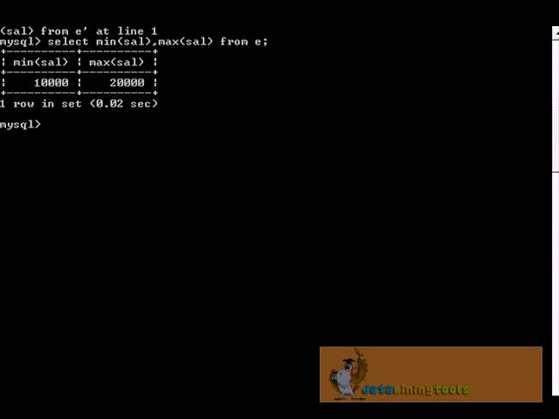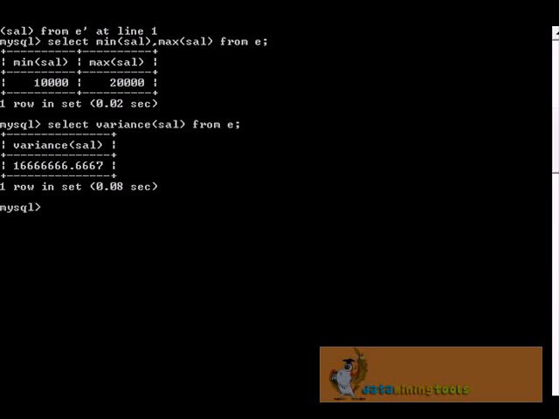Let's try variance function now. Suppose we want to find the variance of salary, we can use variance. Variance of salary from employee table. Here we get the variance of salary. We can also use standard deviation function.